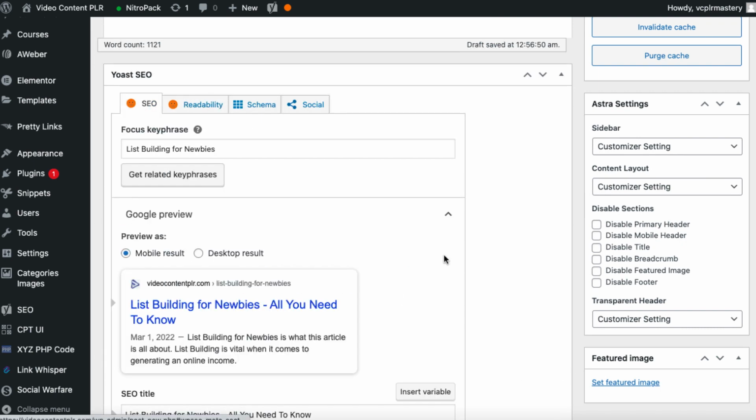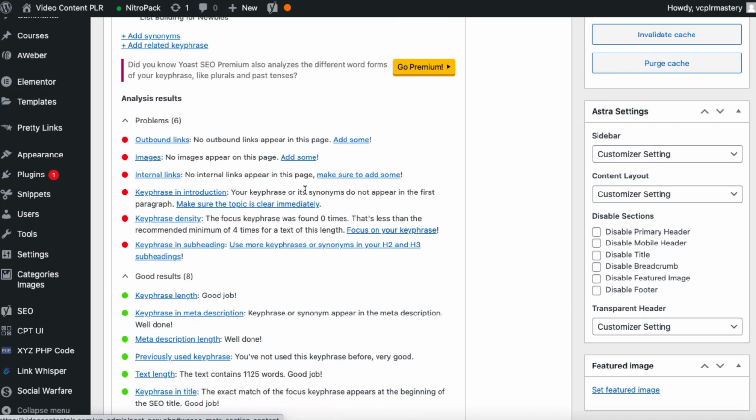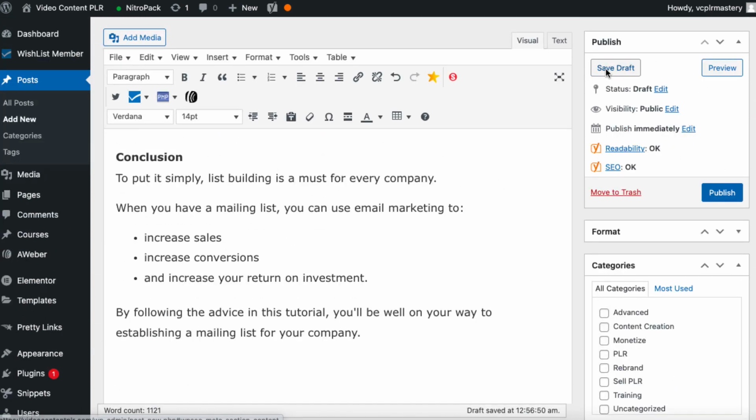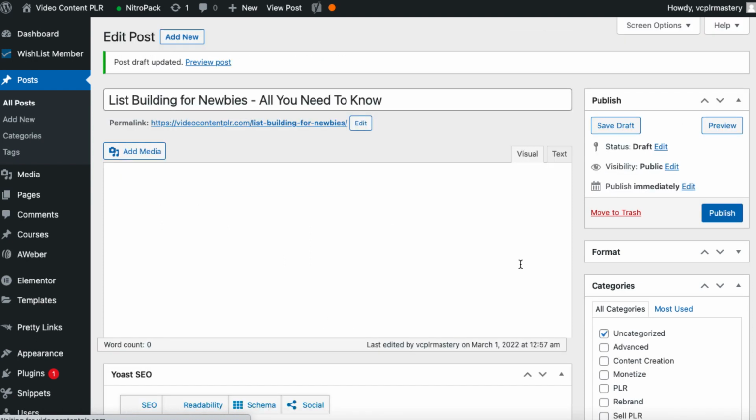Now, when it comes to SEO, what can we do? We want to add outbound links, inbound, internal links and images. So if I come and save this draft, first of all, I have a plugin called Link Whisper, which I highly recommend, which will give us suggestions for internal links, and it will save us tons of time.